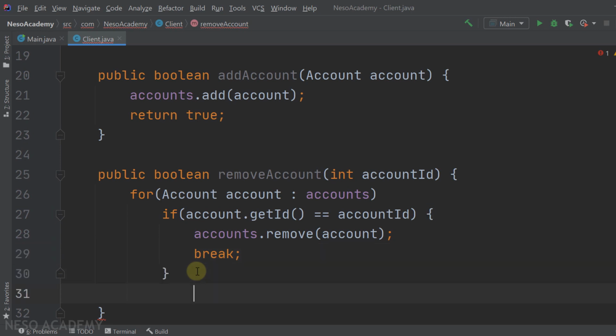But now outside the loop, we need to know if we want to return true or we want to return false. So we need to declare some kind of a variable that will tell us if we removed the account or not. But there is another way. Inside the if statement, instead of breaking outside of the loop, let's return true because we removed the account.